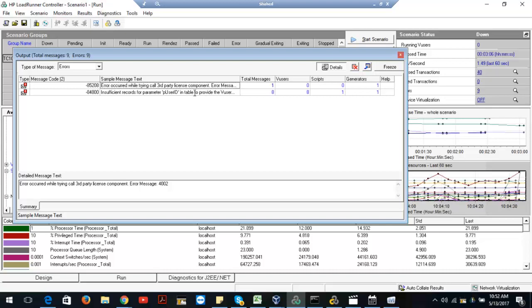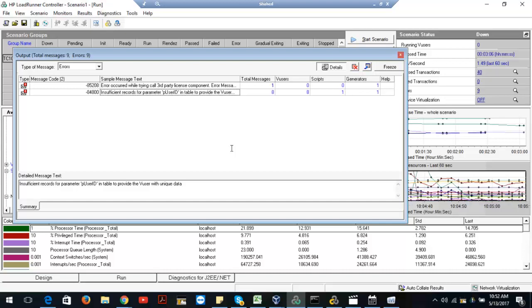Next error. If you click here, can you see P user ID in table, right? Can you read what it is saying? Insufficient records for parameter user ID in table to provide the user with unit. Oh, not enough data. Right, hold on. So it is saying insufficient records for parameter P user ID, right? Now, be more specific. Is it telling you what that script is?